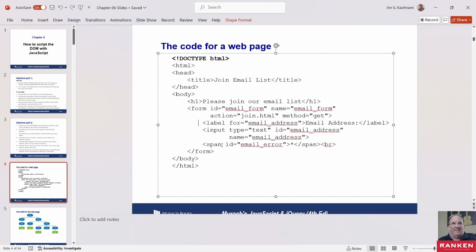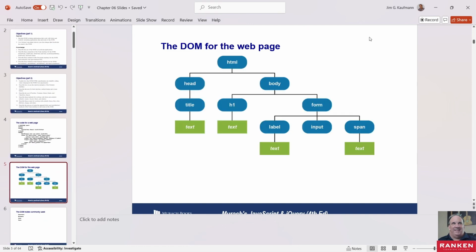So let's look at a visual representation of that here. So here you've got your root element, which is the HTML document. You have two child nodes for HTML. One's the head and one's the body. Underneath the head, you have a child node of title. Underneath the body, you have an H1 tag and you have a form tag. Underneath that form tag, you have a label, an input tag, and a span tag.